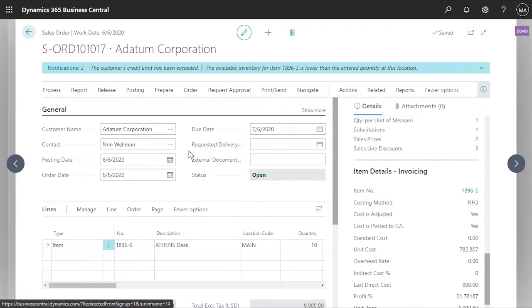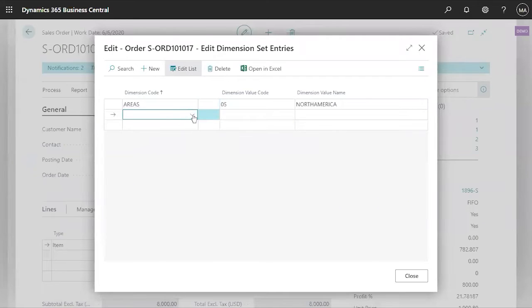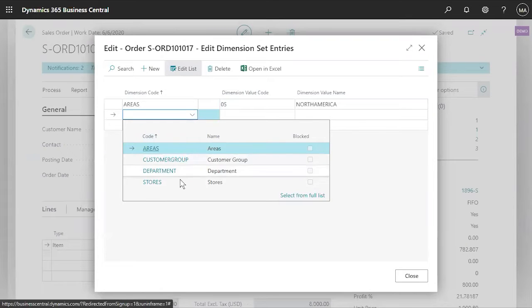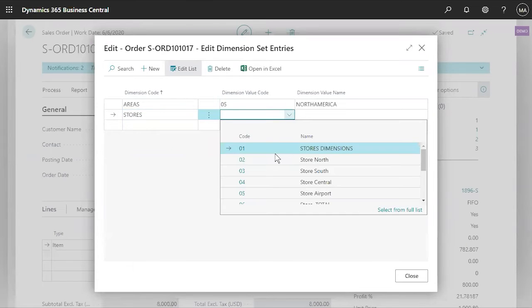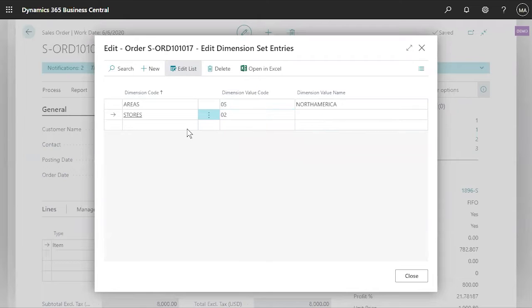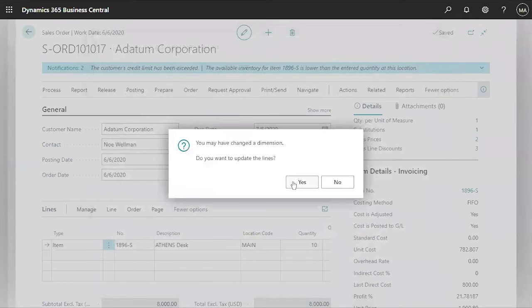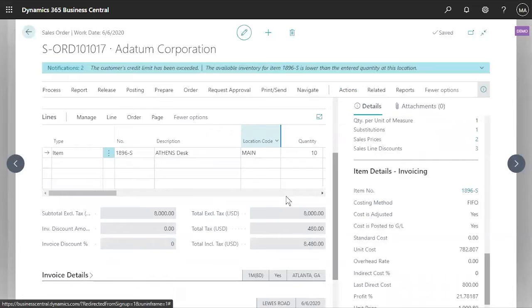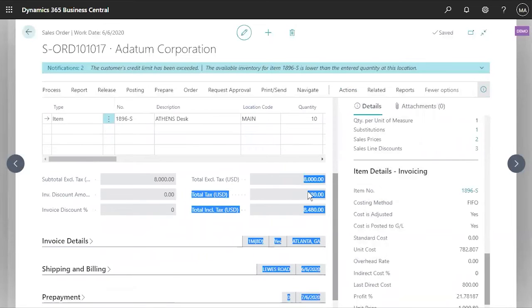Order, here is dimensions. Okay, and once again, I'm going to do the same operation to add a store. This is what the system is requiring for now. That's it. Okay, what I have done, I have a sales order, correct? With this sales order, yes, very good. I have $8,000 that I'm going to be able to post, and the taxes will be 480, correct? That's just the value.